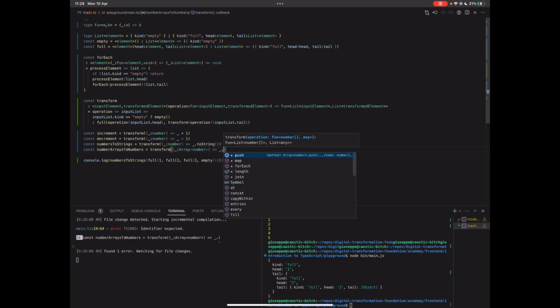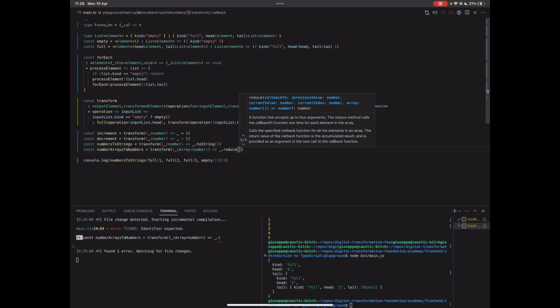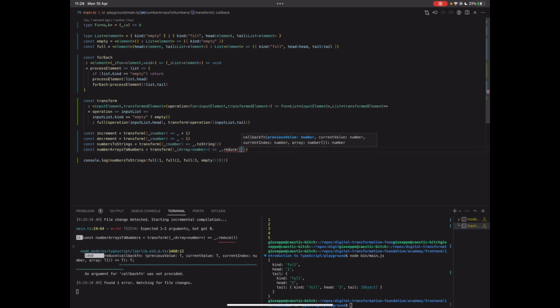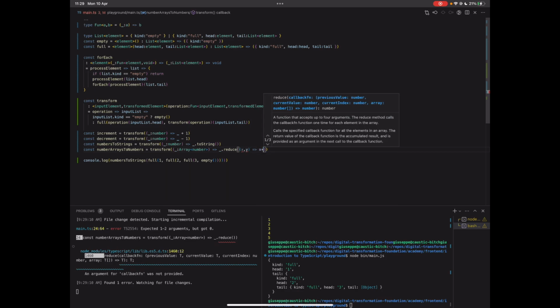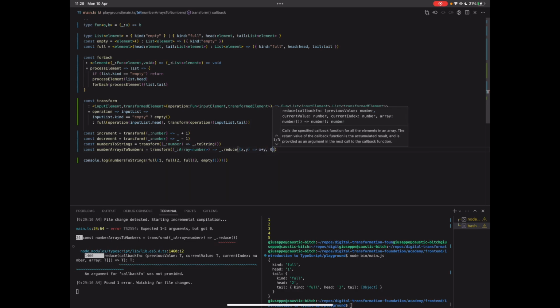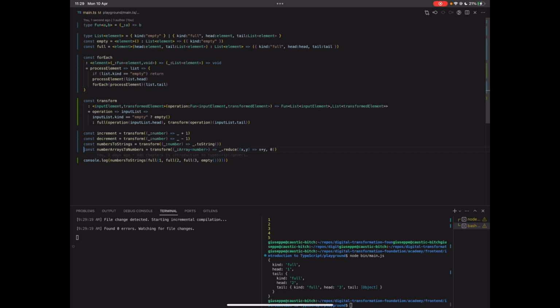can I do just sum? No, I cannot. Do I have to perform a reduction? Yes, let's reduce then. Okay, so the callback will take x, y, and add them together, and we start at 0. There you go. And now number arrays to numbers, look what it does.